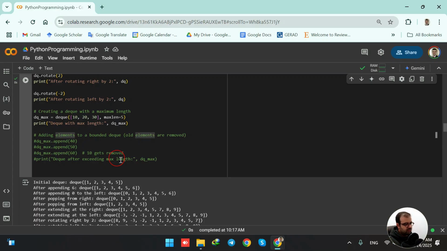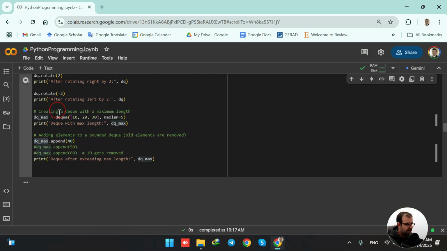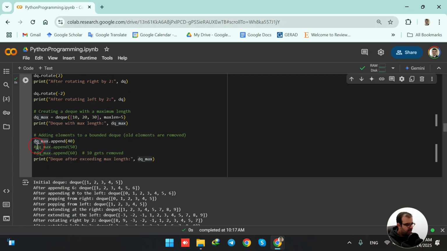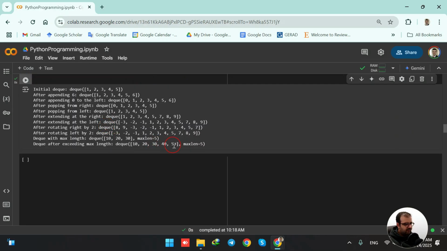Okay, in order to add new elements, we are adding 40. Let me uncomment them one by one. So now I try to append 40 on the right side of deck max. When I run the code, you see 40 is added there. Okay, now if I uncomment this, we will see 40 and 50 is added.